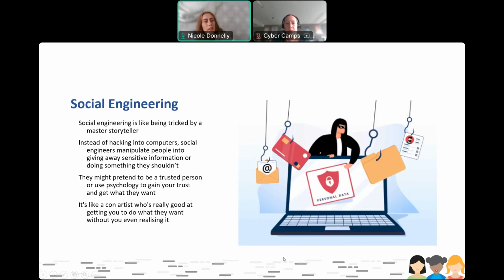Social engineering, and really, you're being tricked by a master storyteller. They are trying to attack or hack the human element rather than attacking the system itself. They manipulate people into giving away sensitive information or doing something they shouldn't. With social engineering, they use a number of different techniques. Urgency is one, they may say, "We need this information as soon as possible." It may be through fear, so they may pretend to be the police, or somebody the individual thinks, "Oh, they are a legitimate person, I need to get that information to them as soon as possible."